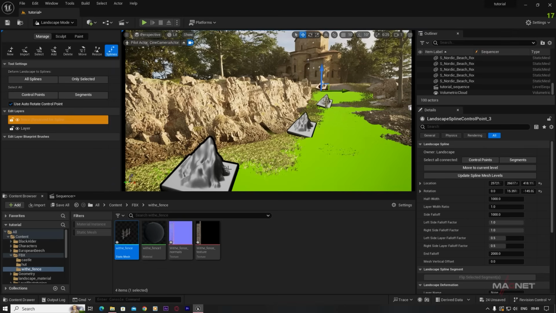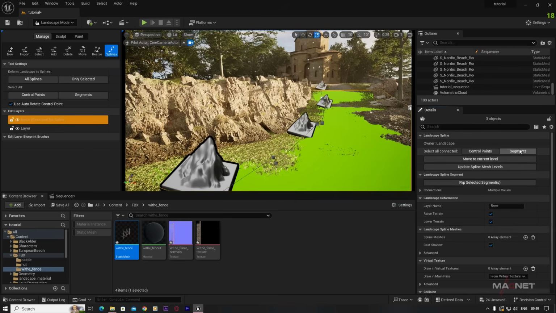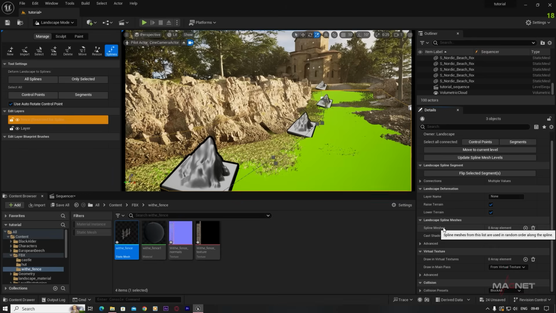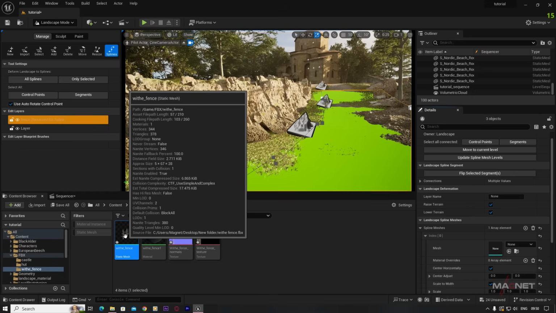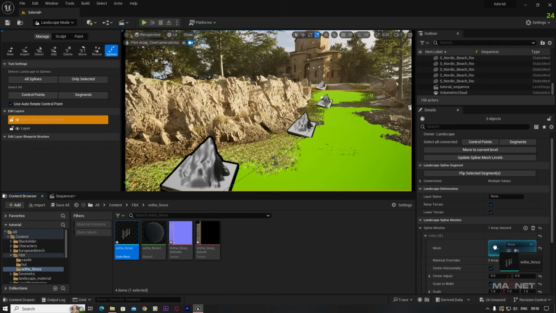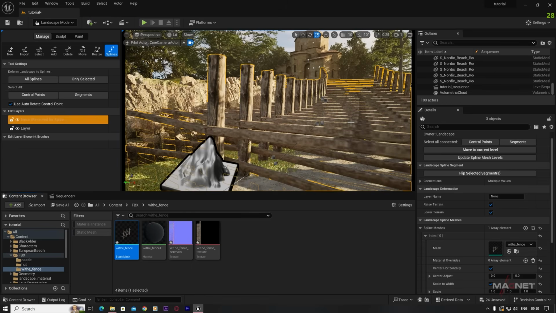And now when you put the spline lines, you will get those options under the details panel. First you choose these segments, select these segments, and in that way it will select all of these spline points here. Then we go down under this spline meshes, we click on this plus sign, then we expand this window, then we expand this index one, and here we put our mesh. So in that case the fence will be our mesh, so we just bring it over here. And these are the problems.